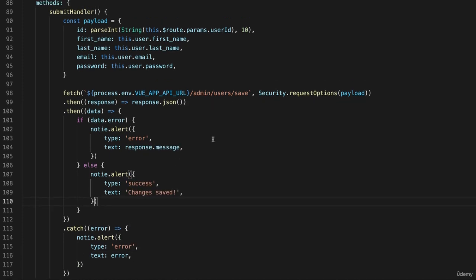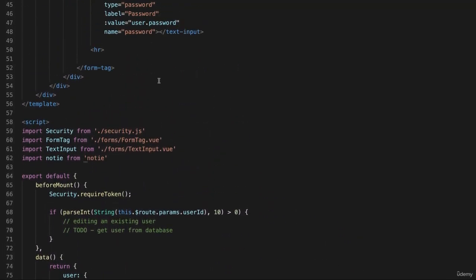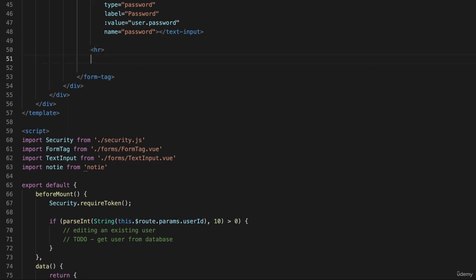So there's that. Now, let's go back up to our form and let's put some buttons in here. And I'm going to put actually 3 buttons in. So I want 2 on the left side. One will be to submit the form, one will be to cancel and go back to the list of all users, and the last one will be to delete an existing user. So there has to be some logic in here, and it's pretty simple.